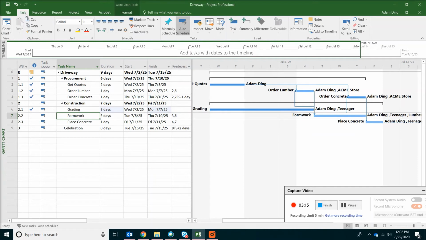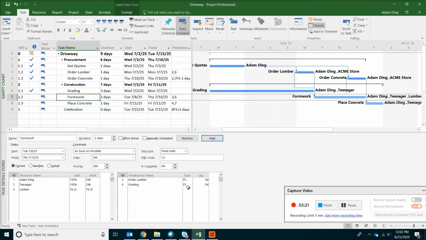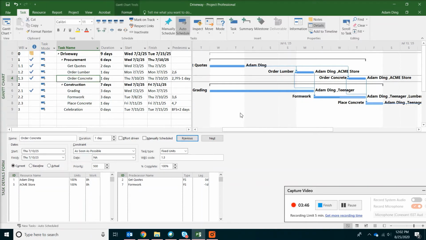So on the Task tab on top, you can find something called Details. Click on that, and in this information window, we can increase the percent complete to 50%. Type 50 and then click OK. From the progress bar on the right side, you can see the form work is half done. By the way, nothing for the concrete has been done, although the material has been ordered.